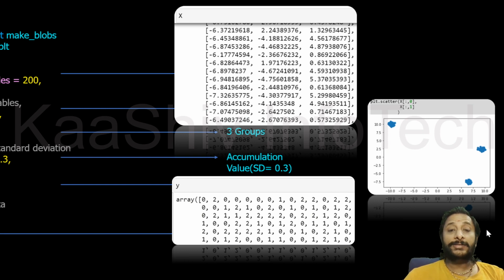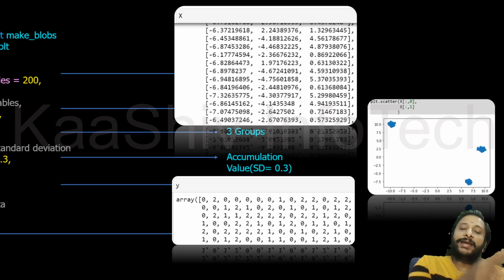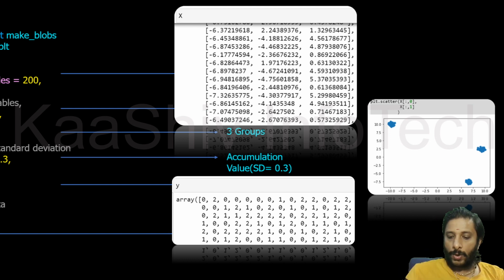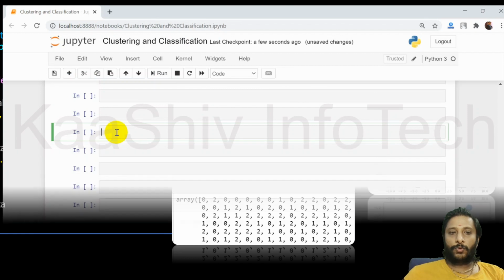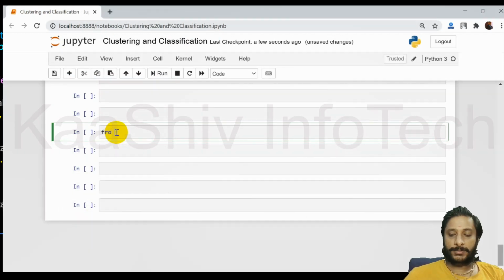make_blobs will have 200 clustered data points, which creates the x value with the 3 columns and 1 outcome. So 4 data items will be generated. Let's move on to the practical part to show you how it works.